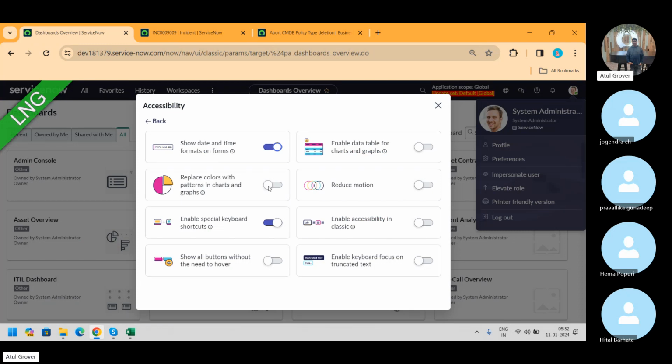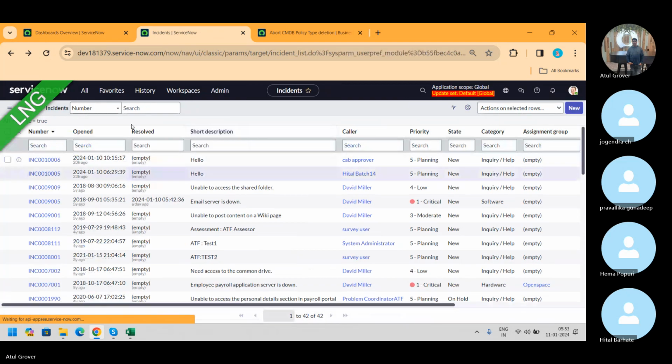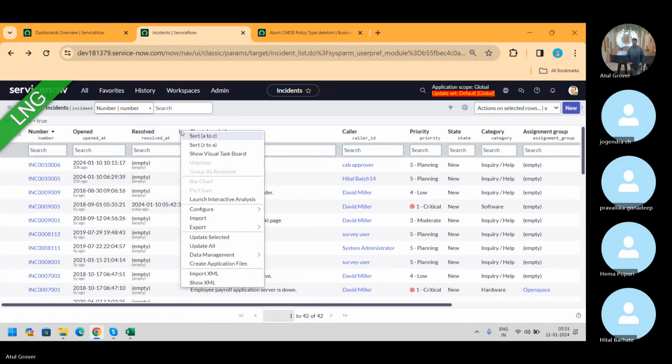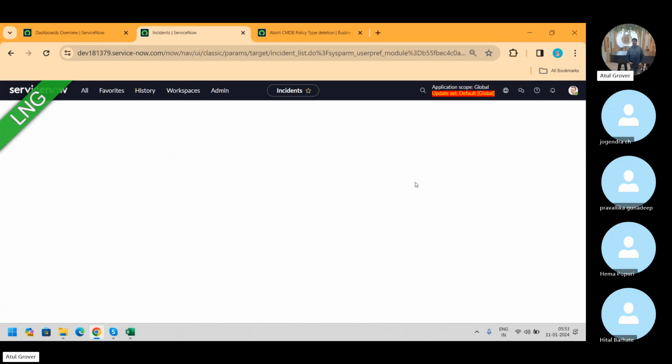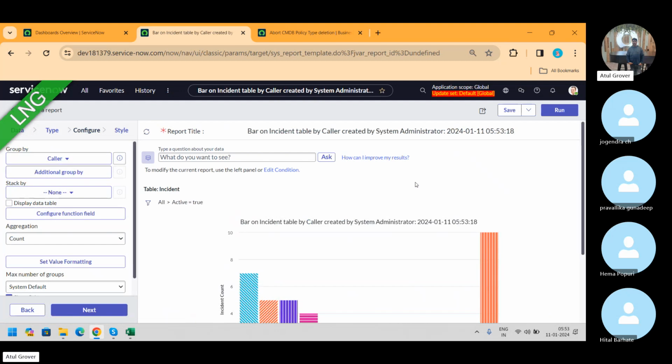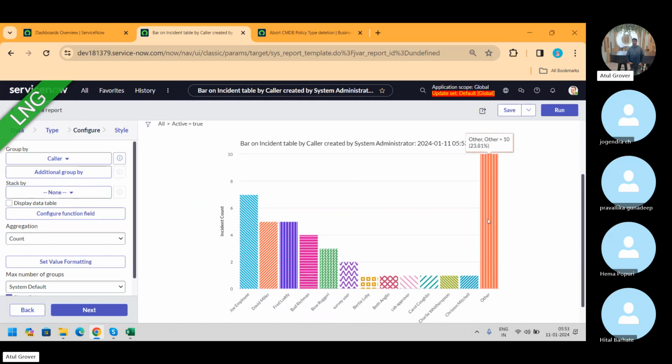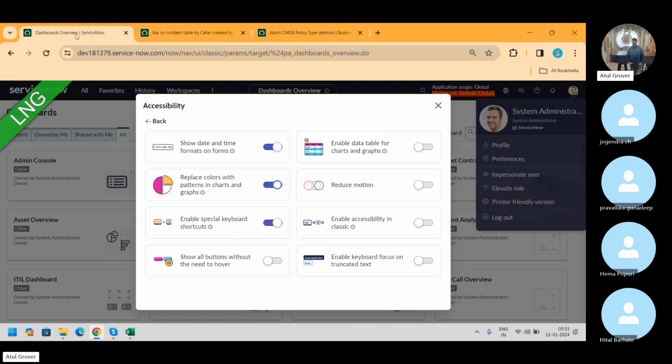Then, replace color with the patterns in the charts and graphs. No idea, literally no idea. I tried it, but I never got success. But something like in the bar in the charts and graphs. So what we can do, we can create a report as well from here. Bar charts. So they say like this, it's showing these are the patterns, so this way we can use it. This is what my understanding says this property does.